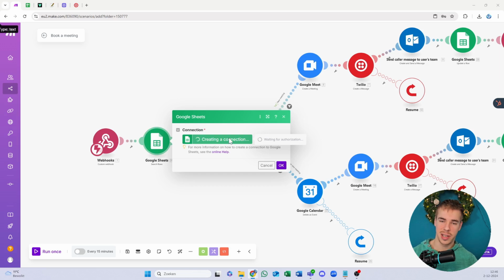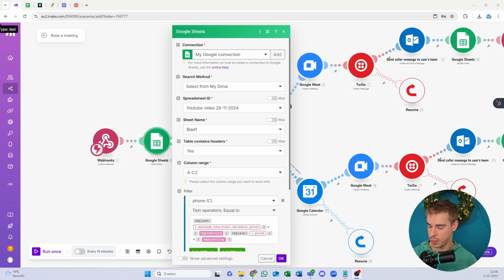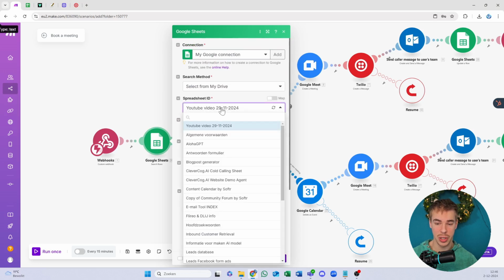And actually, you only have to do this once, because after connecting to a module, it's going to be added to your connections right here, which means that with every other module of that type, you can just select your connection. All right, so here we are. And then in most cases, I think actually always, you're going to have to redo this, so re-choose the spreadsheet ID.